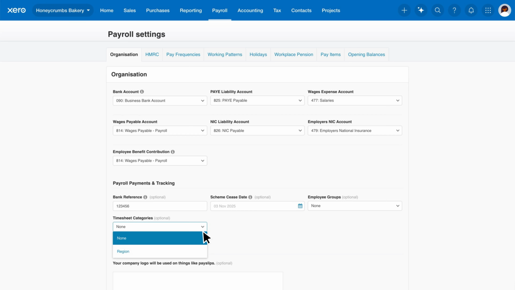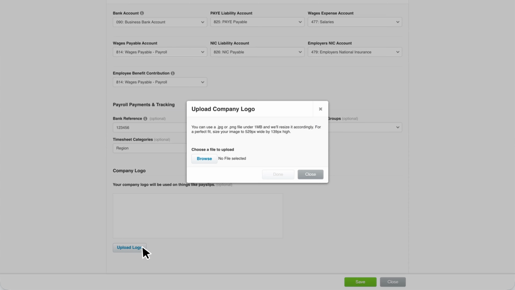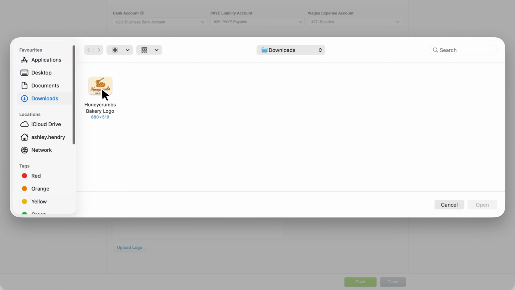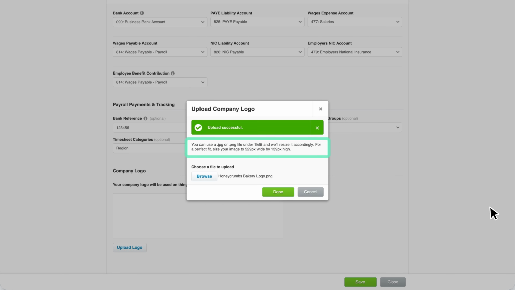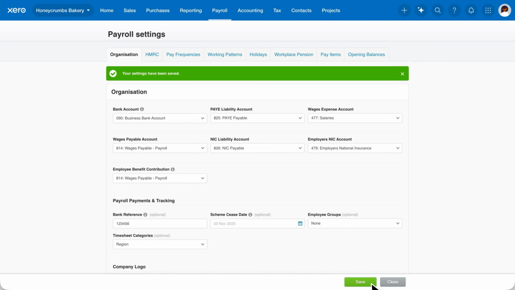If no options are showing in the drop-down, check out Xero Central to find out how to add tracking categories to Xero. Lastly is the company logo. This is where you can upload your company's logo for your employee documents. Remember to be mindful of the file size requirements and also see the image recommendations. As always, be sure to click Save if you make any changes.